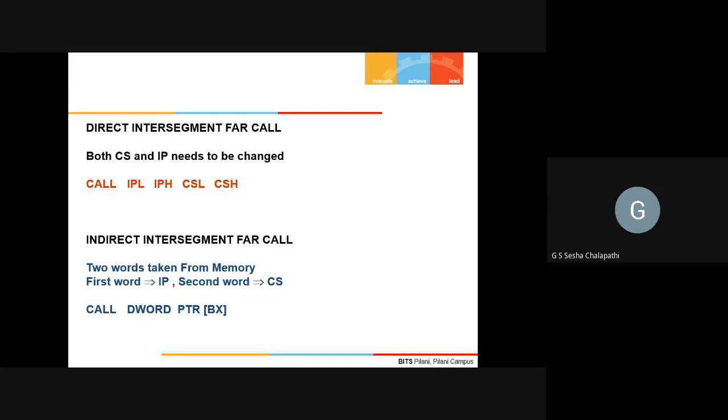Okay, on the other hand, you can have a far call. For example, you can have an inter-segment far call where both the CS and IP will be changed. You can specify it this way: call IP low, IPH, CS low, and CSH. You can specify the direct jumping address within the instruction only. You can specify the whole address here itself.